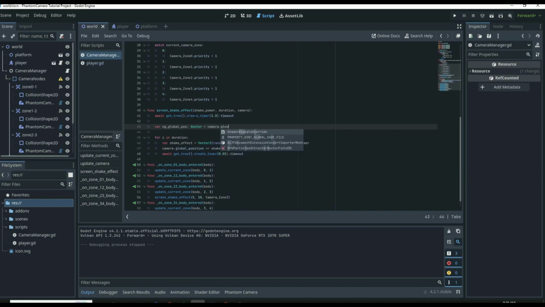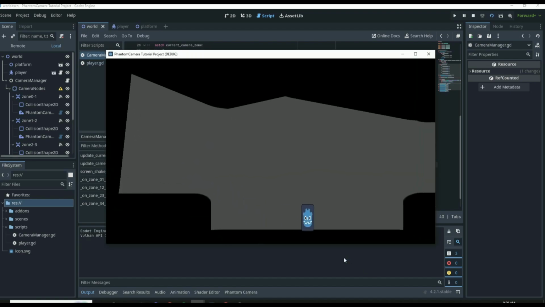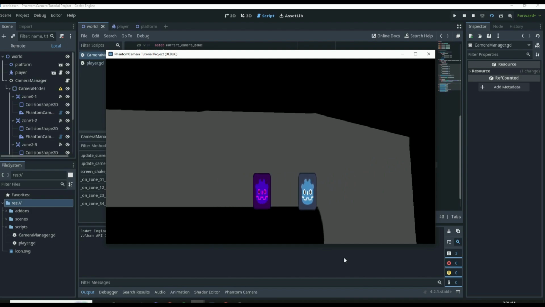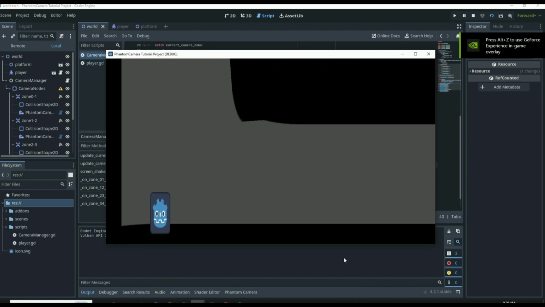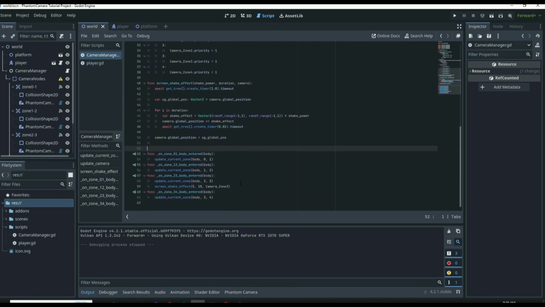So camera.global position, and then basically whenever the screen shake effect is over, we can say, okay, well, camera.global position. This has to be a vector 2 up here. Camera.global position is going to be equal to the OG global position, right? And then we're going to see that that little issue there should be fixed. We're going to end up resetting it to the original position every single time after the animation is over, or after the shake is over.